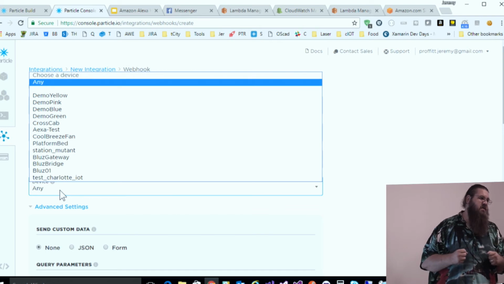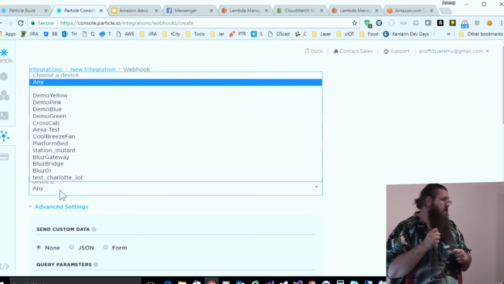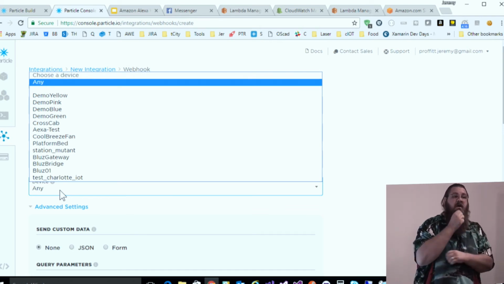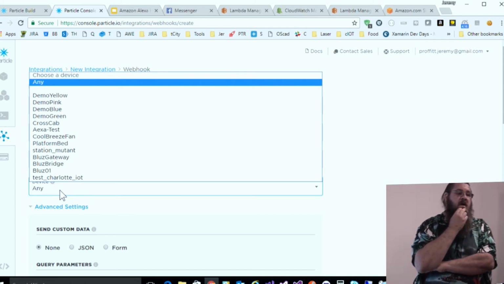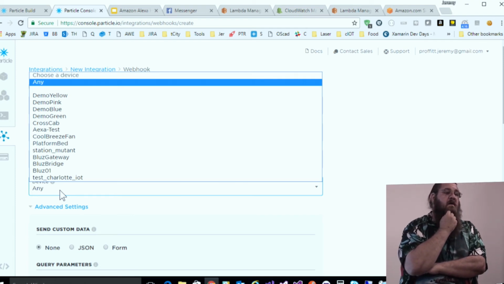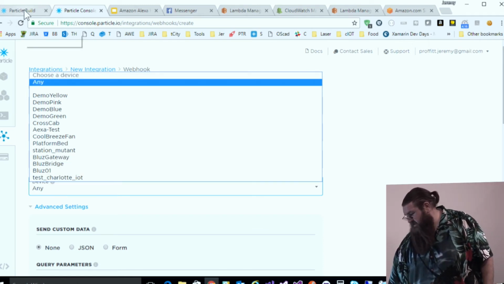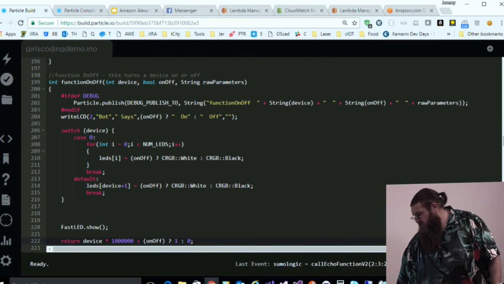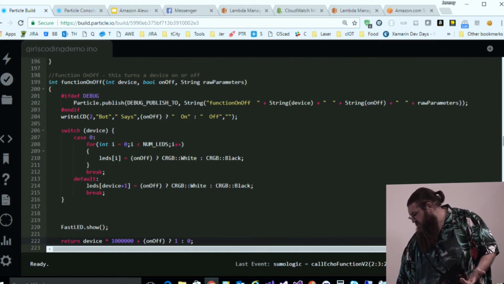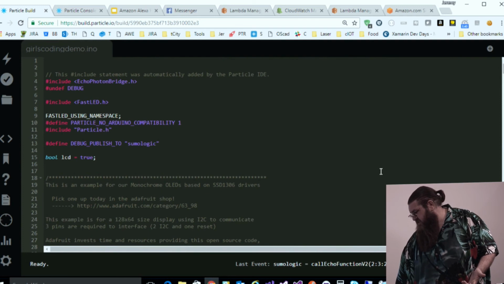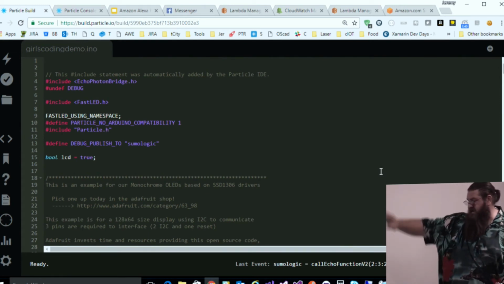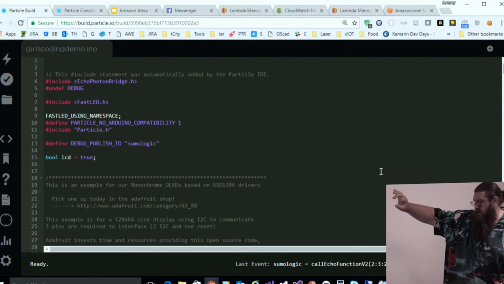What other questions? Can I add multiple libraries, or firmwares, to Particle? So when I look at this, this is the girls coding demo, which is running on the 4 boards in the room. And you can see I've got the Echo Photon bridge.